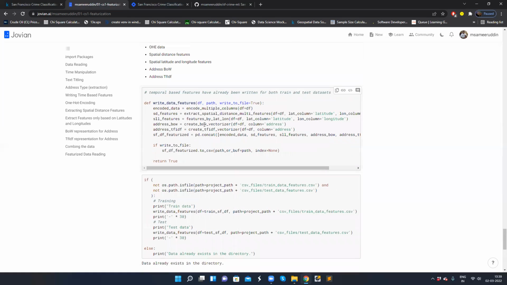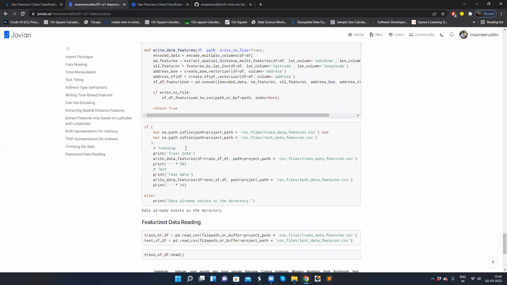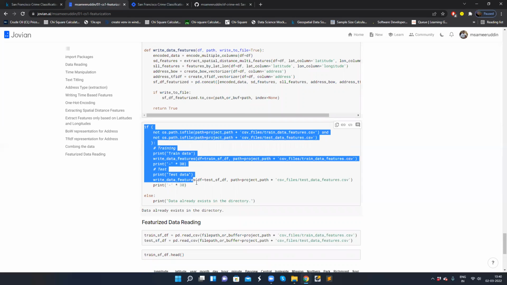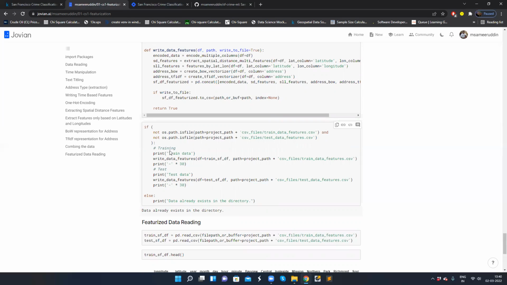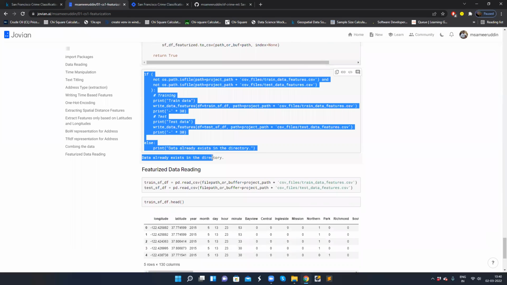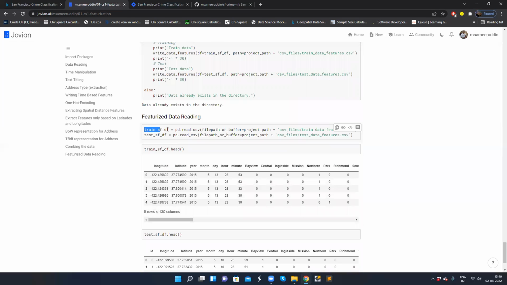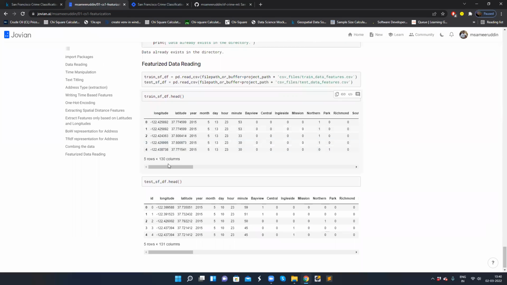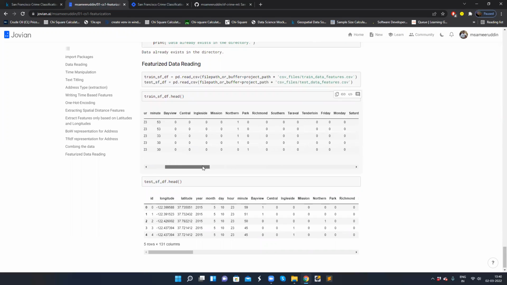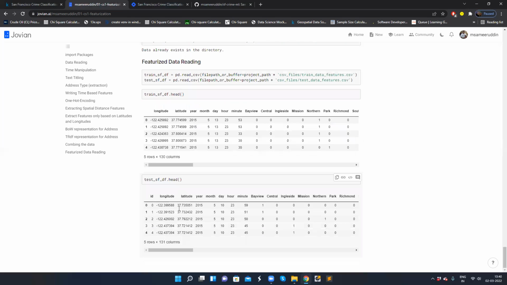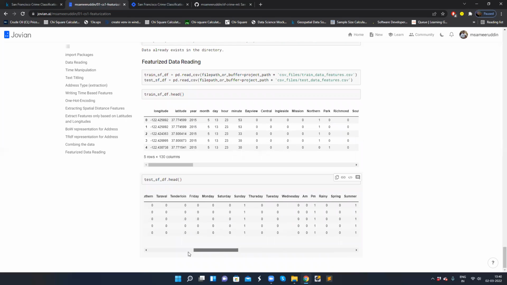So basically we are using the if condition to write, but this is where we are saving to the hard drive. I'm giving this validation to avoid code repetition and repeatedly saving the data. So once we have it, we can easily read the train featurized DF and the test featurized DF. So here we have all the columns, and here we have all these columns.